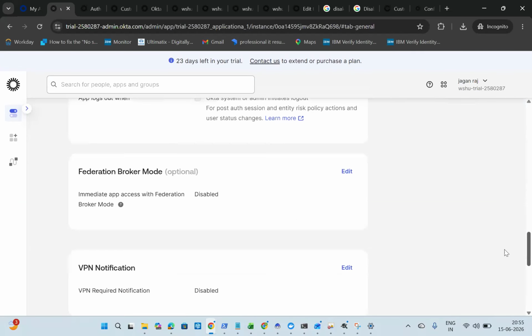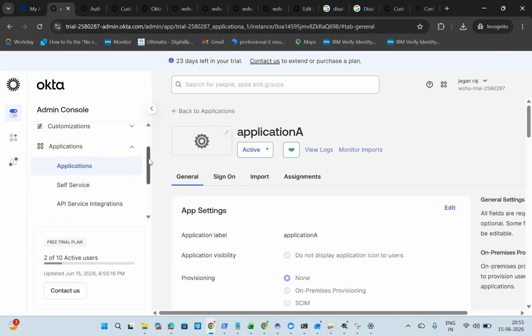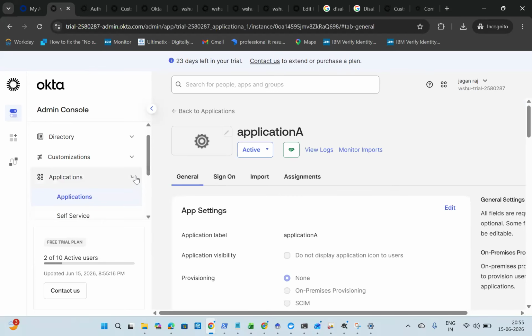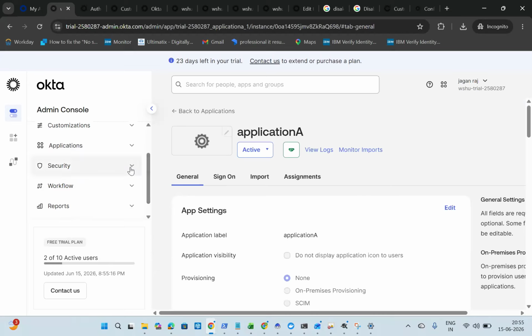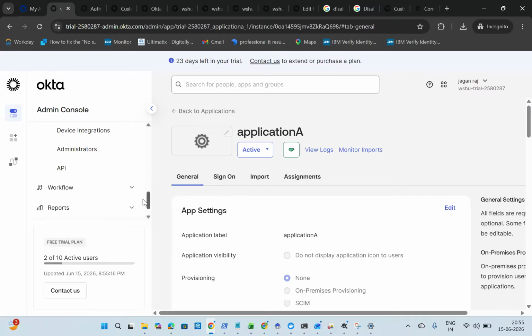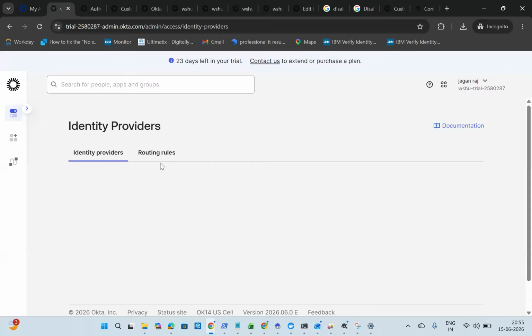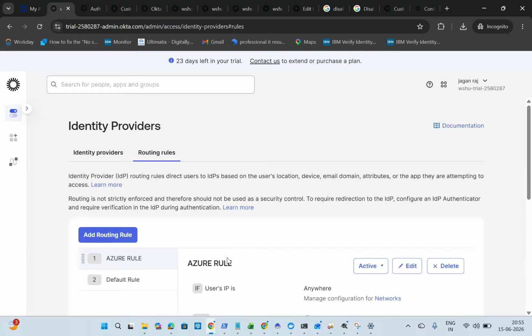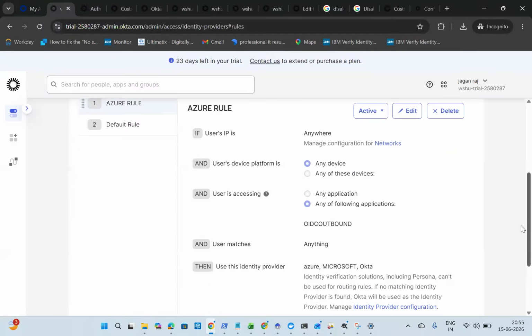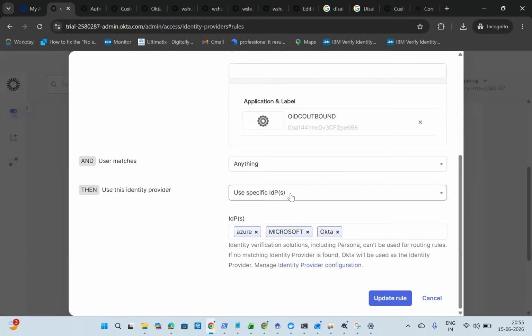And then where do I connect this, first this name, Microsoft? So when we have to connect it, it's here in the security IDP section, identity providers, and the routing rules. So we can define a new rule, either we can define a new rule or we can use the existing rule itself. Here we can define to use specific IDPs or the application.